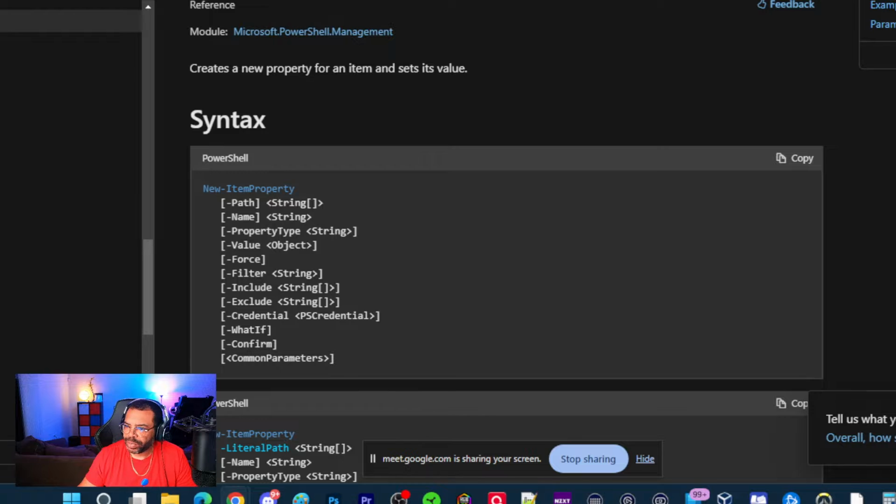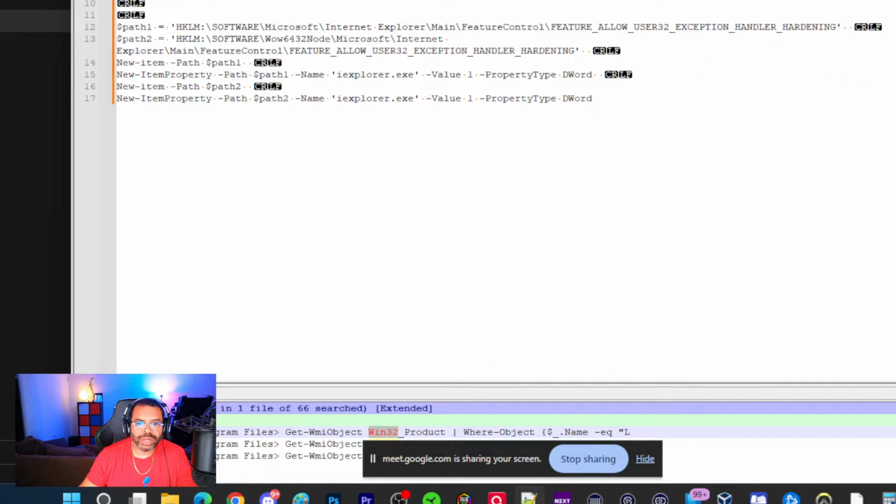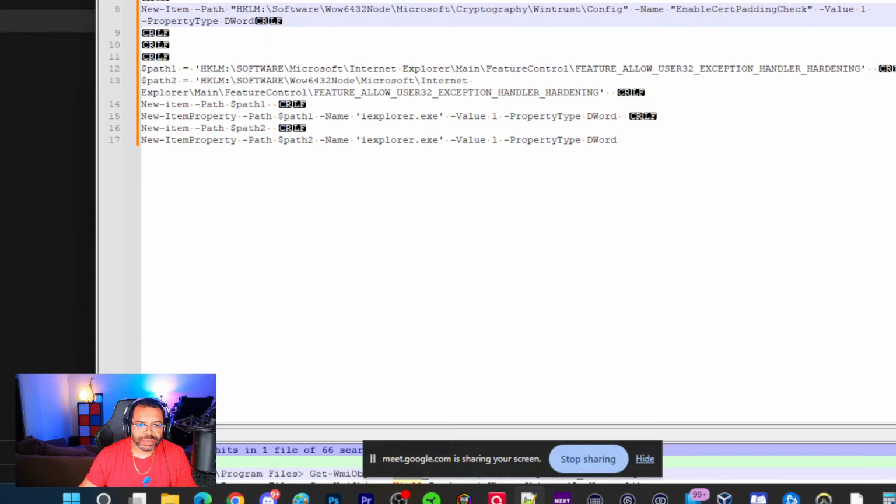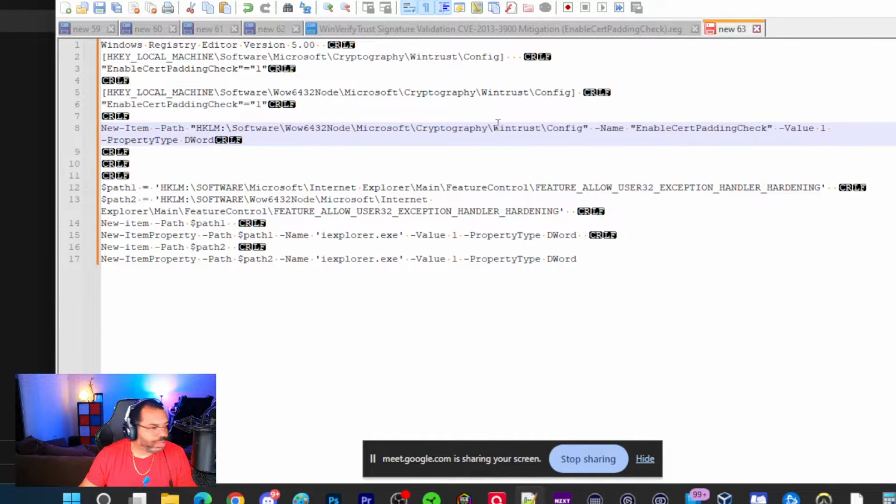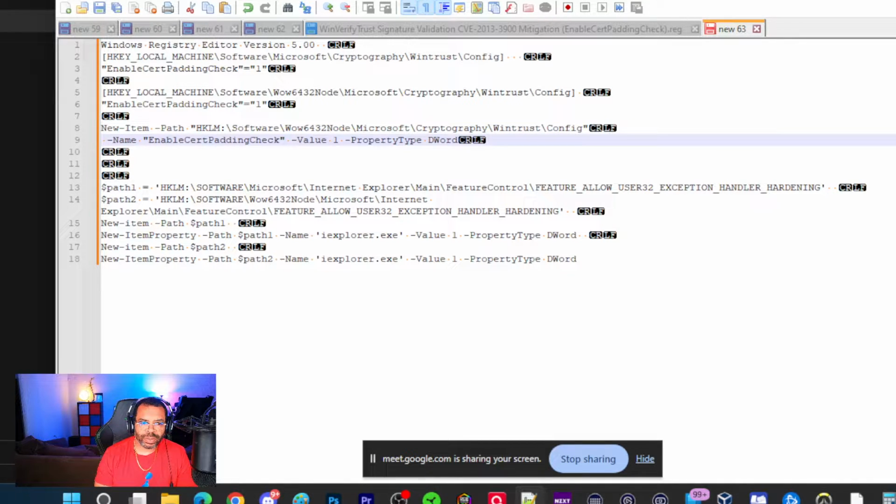Now, did they use the new item property? Oh, they did. They used new item, and then they used the path, and then they used new item property. Okay, so mine is wrong. So for this one, looking at the syntax, I need to do new item. And for new item, I'll put right here this first path. So new item, this right here. And then I'll do new item property. And then I'll do the path.